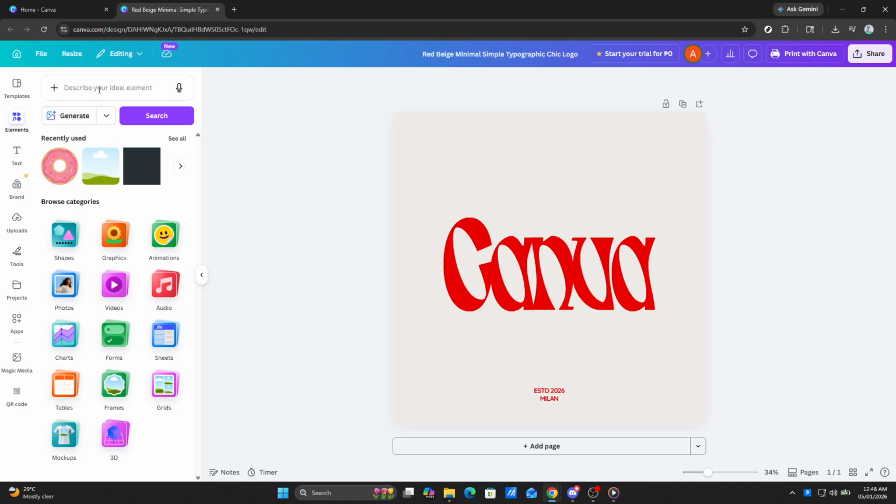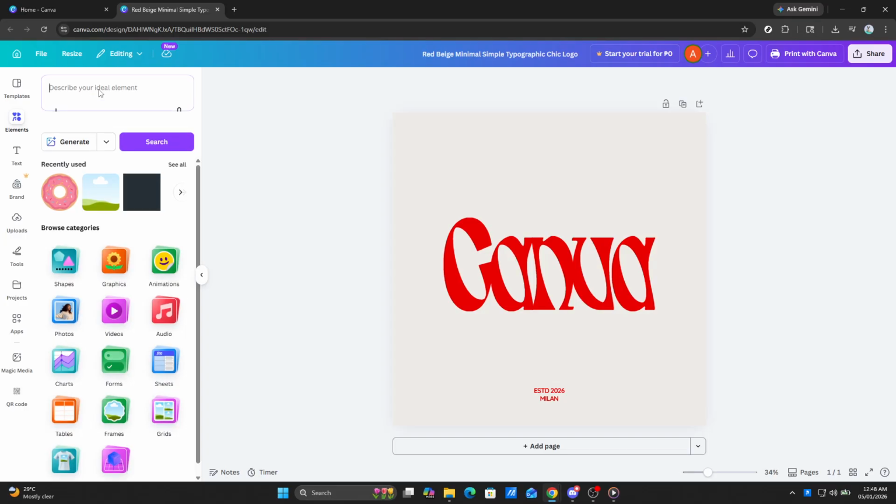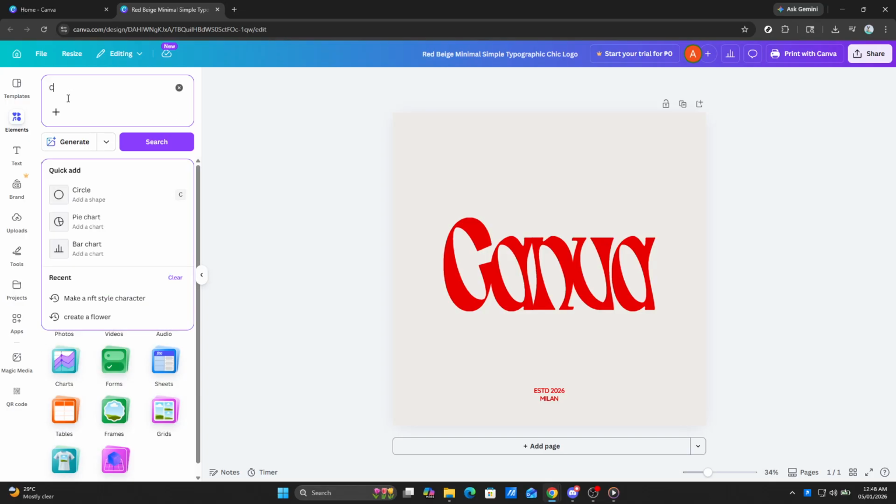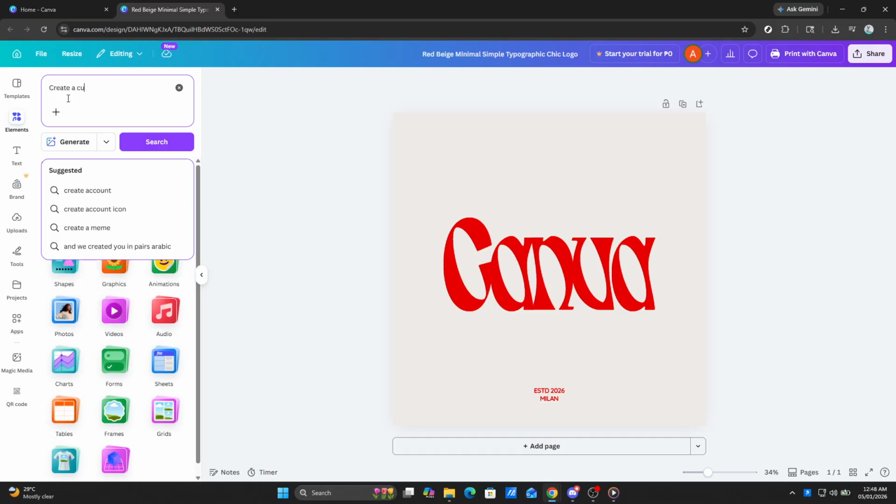In the search bar located at the top of the Elements section, type in the image or element you're envisioning. This could be anything from a specific style of art to a particular object you want to include. The key here is to be as descriptive as possible, as this will help the AI understand exactly what kind of art you're looking to generate.